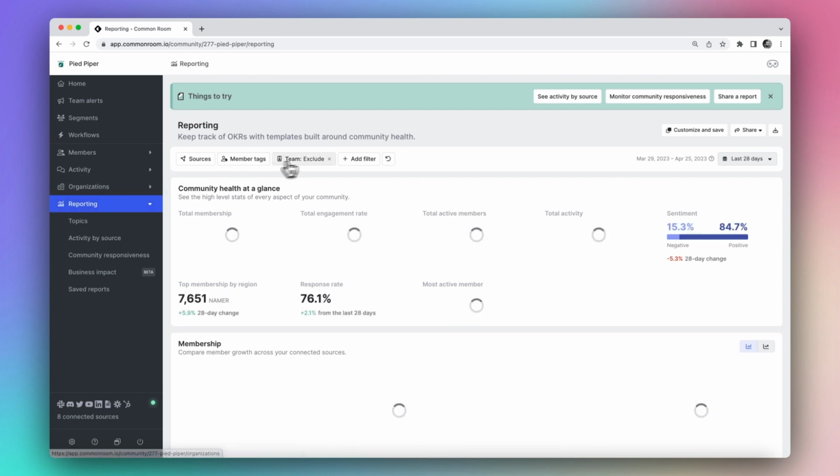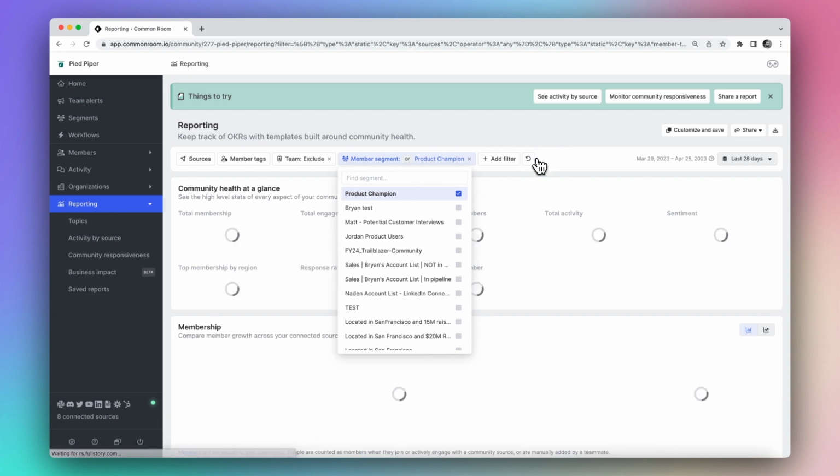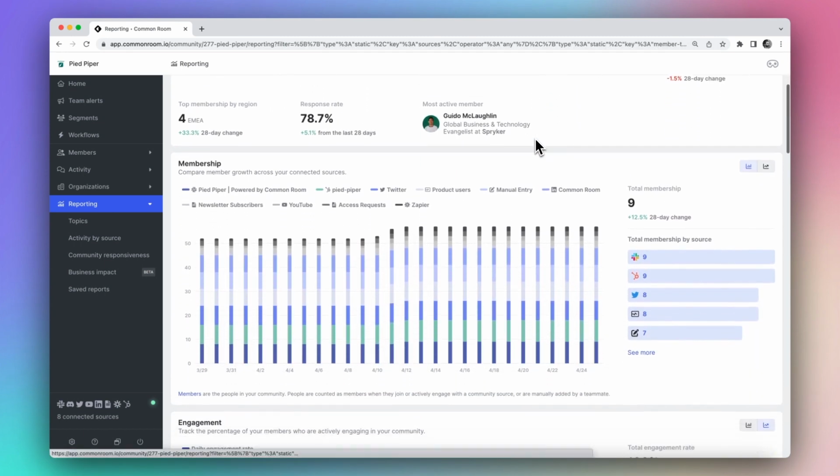And lastly, you can set up special reporting dashboards of just your champions member segment so you can keep track of all of your OKRs related to these champions.